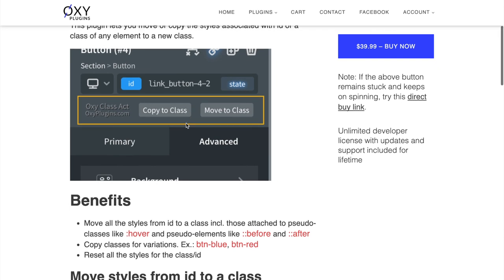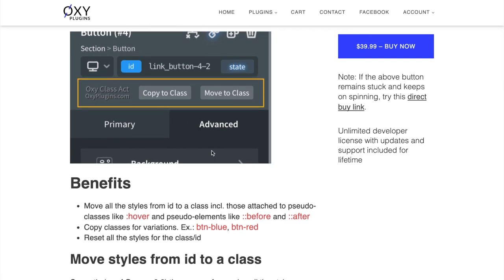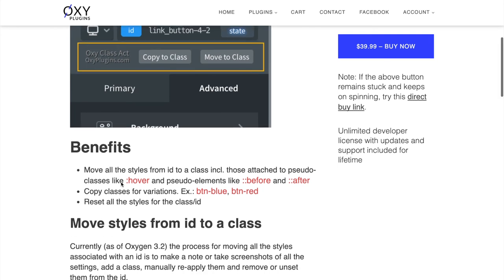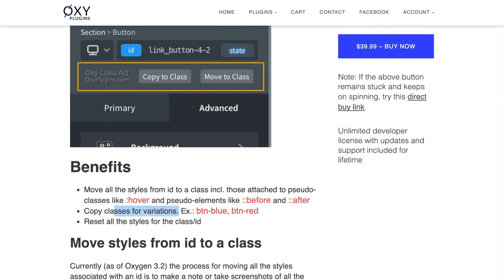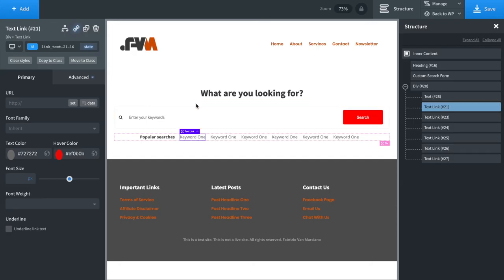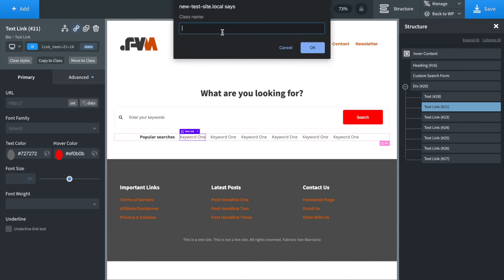It's a very, very useful plugin. It basically allows you to move some of the styles from your ID to a class and attach pseudo classes like hover and pseudo elements, and also copy classes for variations, which is really, really useful. One of the things that I tend to do when I'm designing using Oxygen Builder is I get a little overexcited and I start customizing elements before I've even assigned a class to it. So basically this plugin is a bit of a lifesaver. As you can see here, I've created this element and I've already started to style it, but I haven't created a custom class. But what I can do with this plugin enabled, Oxy Class Act, up here you can see I have clear styles, copy to class, or move to class. So all I need to do here is copy to class, and then I can create a custom class.